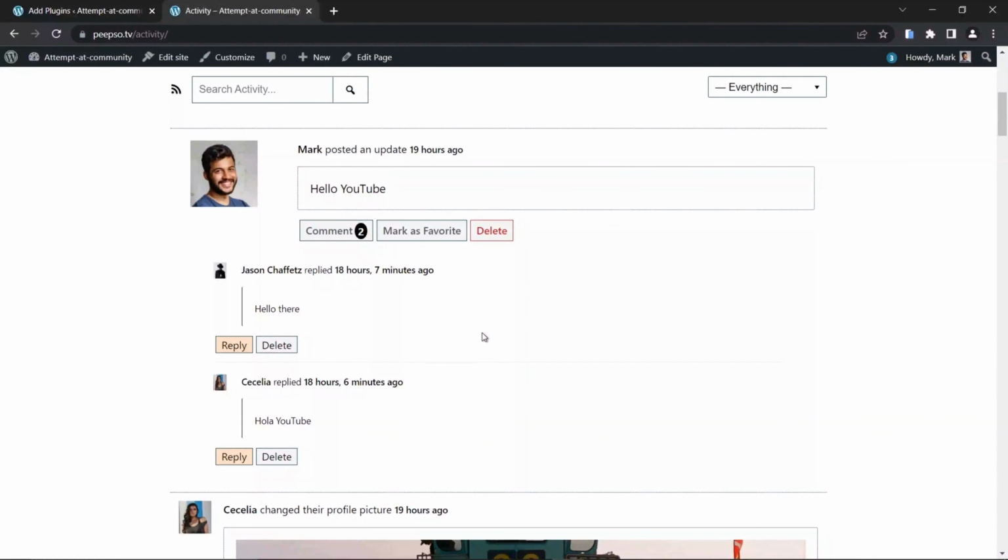None of these hurdles are present in PeepSo because with PeepSo, you get a professional looking product that is ready for production use out of the box without ever having to install any third-party plugin.